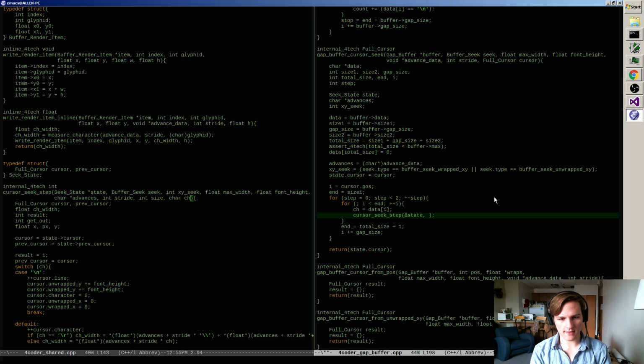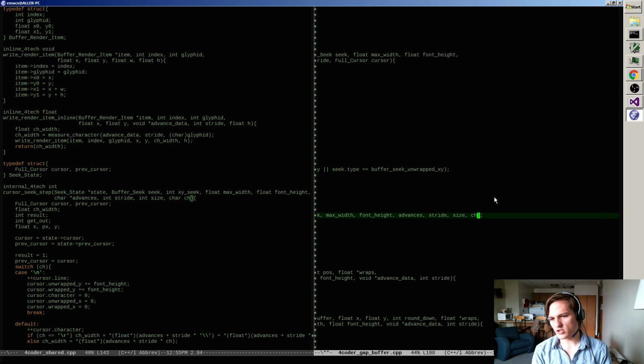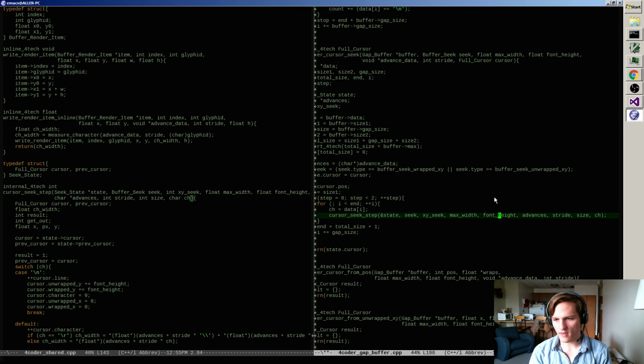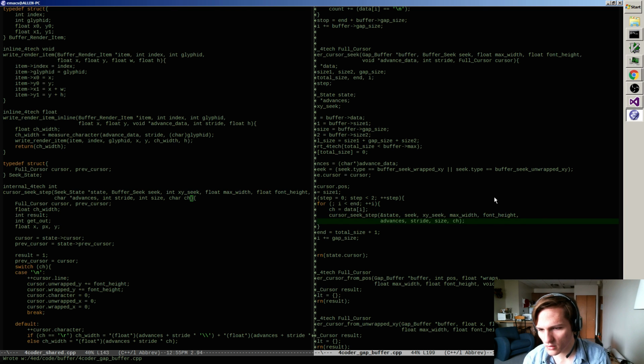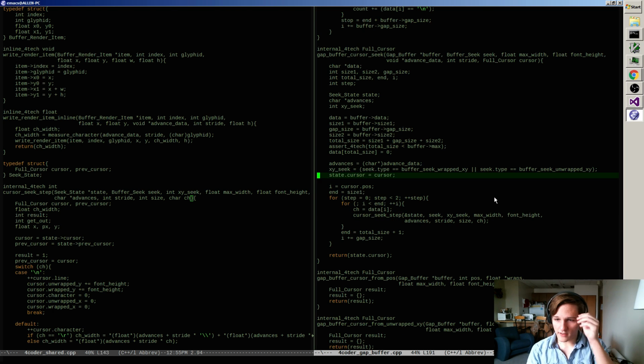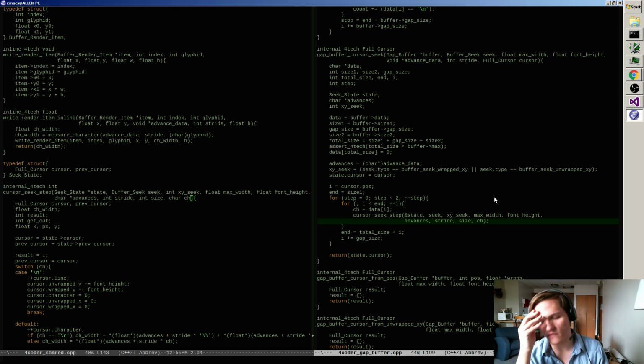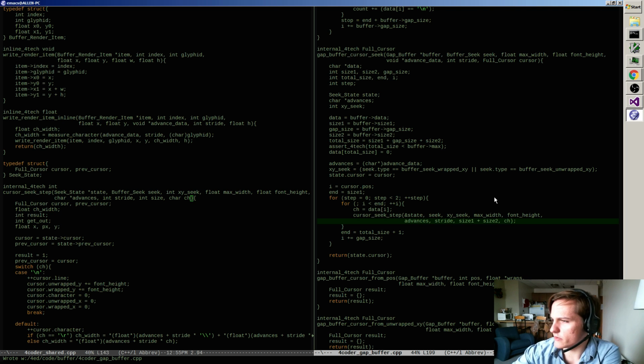Okay, so state, here's the seek, here's the XY seek, here's the max width, the font height, the advances, the stride, size, and the CH. Now I don't actually have a size, but I want to look into that. Let's put you down here. I think I have a total size actually, which is the one I care about, right? No, size is like the size of the file. So that's actually just size 1 plus size 2. So that gets compared to the cursor position. So I'm going to do size 1 plus size 2.